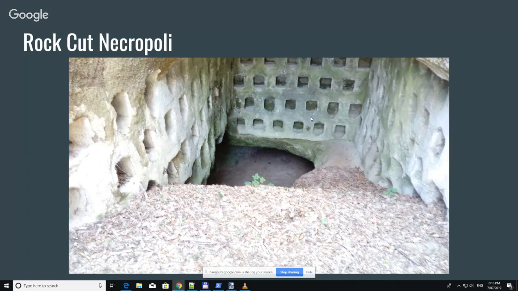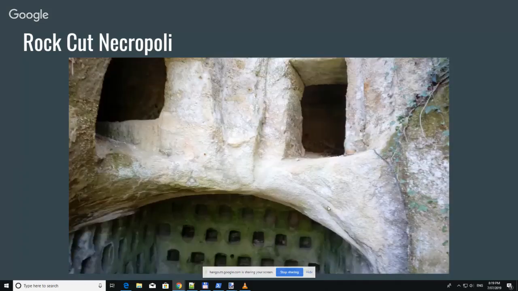If you were not rich enough to get your own cave for your body, you'd be cremated and placed in one of these for a lot smaller fee. And interesting, below this, the floor is collapsed, and there's another room underneath that is filled up with dirt and rubble. And again, above it, there's another level with other rooms that go on.